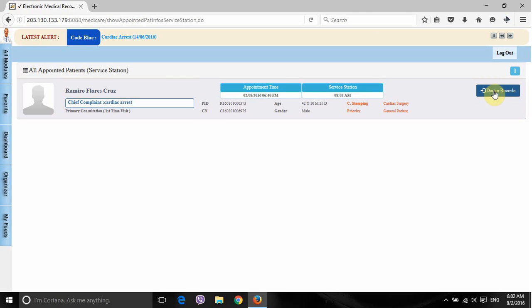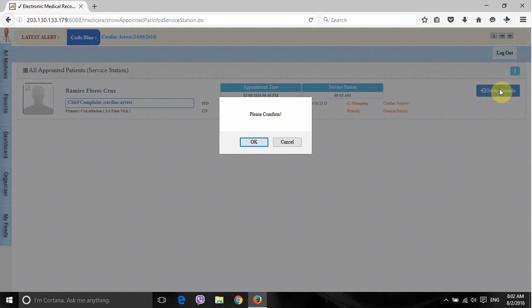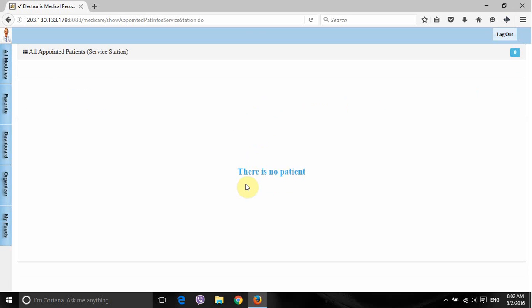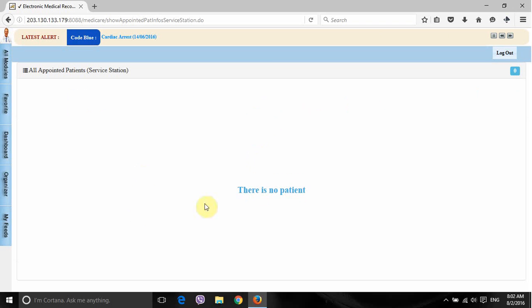So we click on this button, and the face of the button changes from arrive in service station to doctor room in. Now the patient is ready to enter the doctor's room. For suggestion, if the doctor is free, he can take the patient in by clicking on the doctor room in, or this can be pressed by the service station personnel who's assigned for this job. So after we click on the doctor room in, it asks us to please confirm, and once we confirm it, the patient is inside the doctor's room, so there are no more patients as shown in this list.